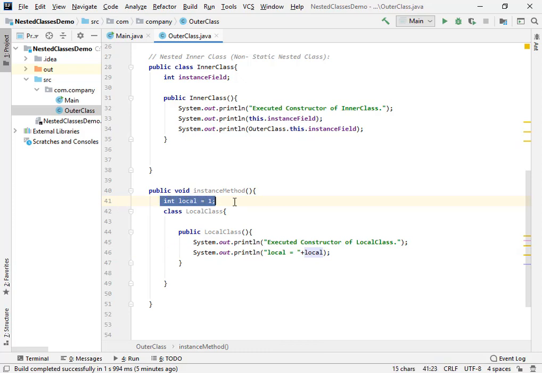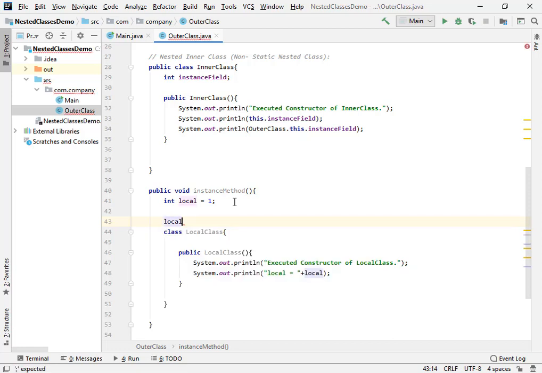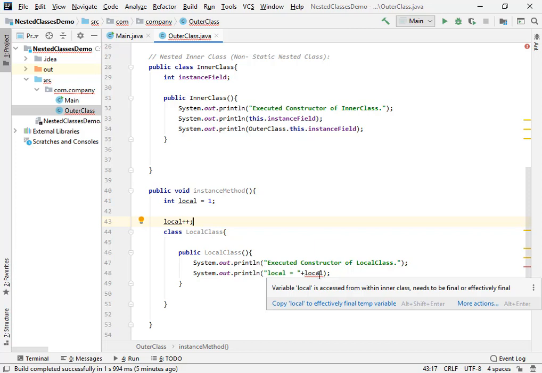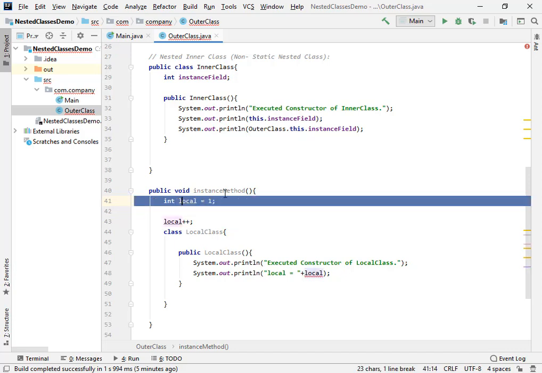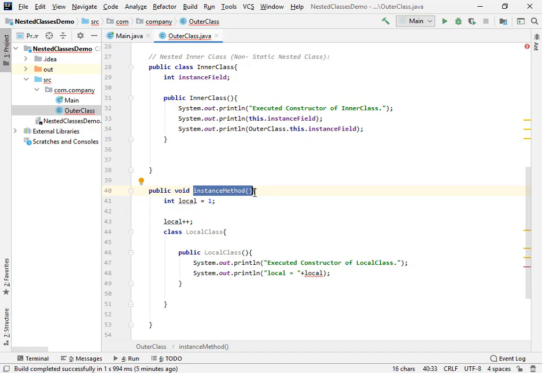But what if I change its value? If I update its value, you can see we have an error. If I put the mouse over it, it says the variable local is accessed from within the inner class, so it needs to be final or effectively final. It means that we cannot have any other value than a constant. Okay, we can only define a constant field within this particular method, which is used within the local class.